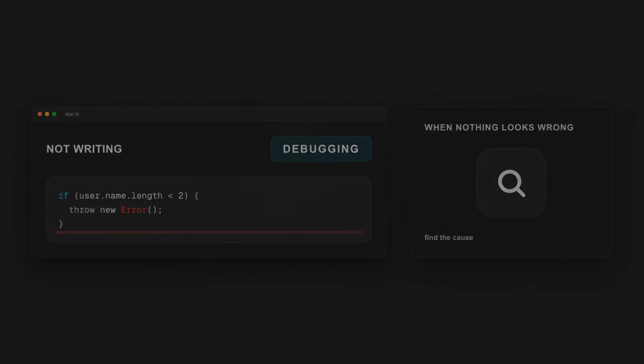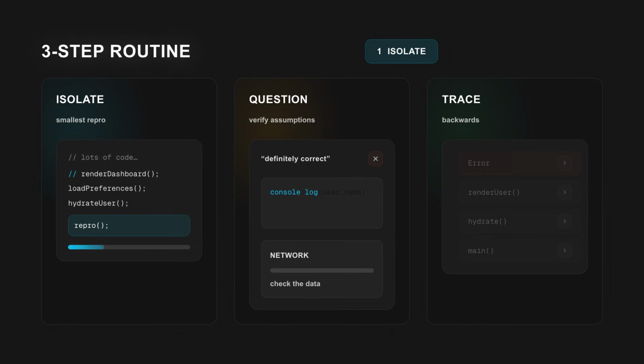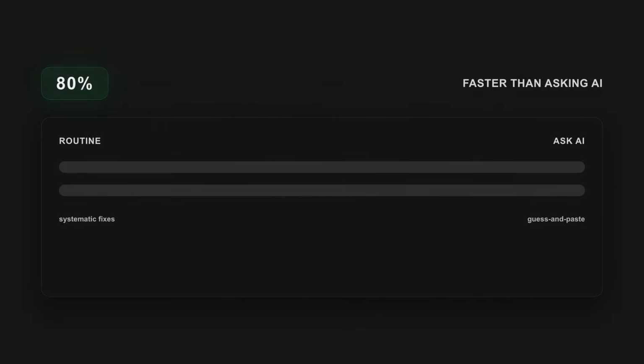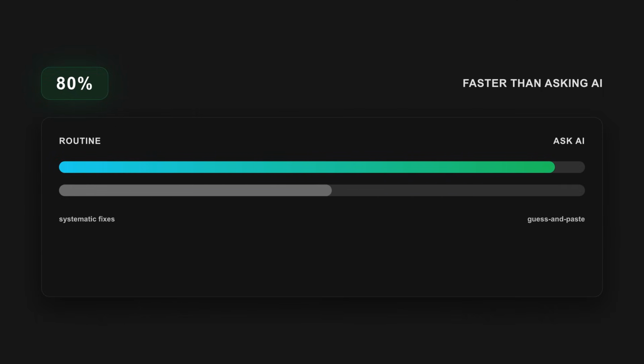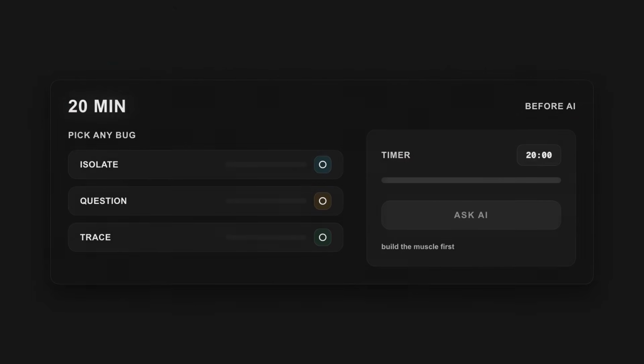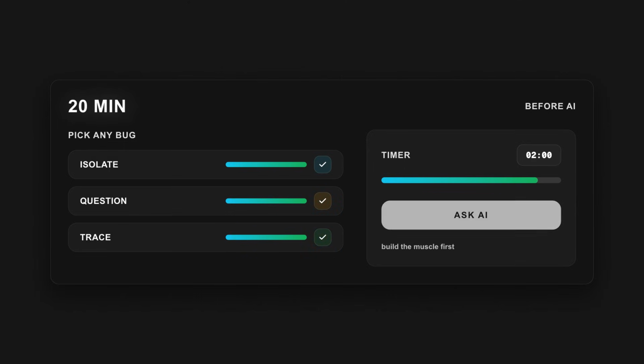Here's a 3-step debug routine that works. First, isolate. Comment out everything except the broken part. Find the smallest, reproducible case. Second, question assumptions. That variable that's definitely correct? Log it. That API that's definitely returning data? Check the network tab. Third, trace backwards. Start from the error, walk through each step that led there. This routine solves 80% of bugs faster than asking AI to fix it. The developers everyone admires aren't the ones who prompt fastest. They're the ones who fix problems systematically. This week's action: find a bug in any project. Spend 20 minutes using the 3-step routine before asking AI.